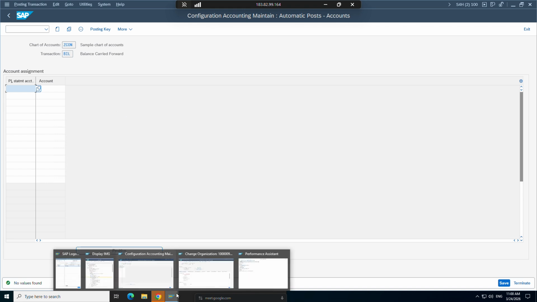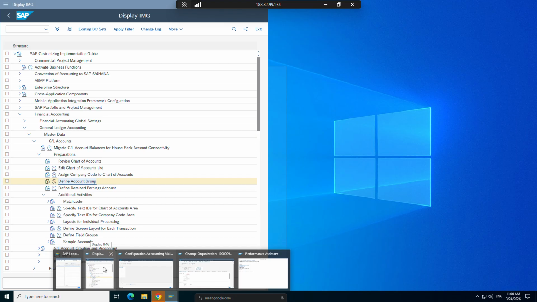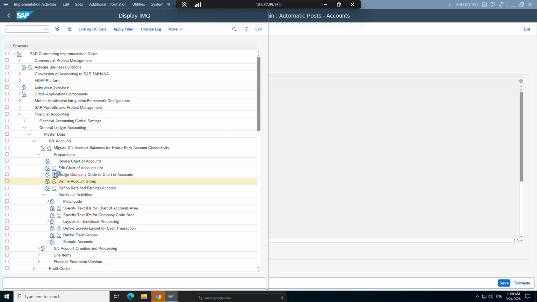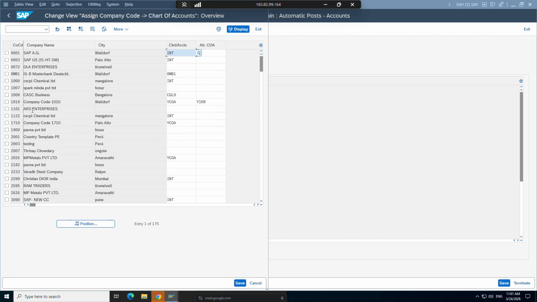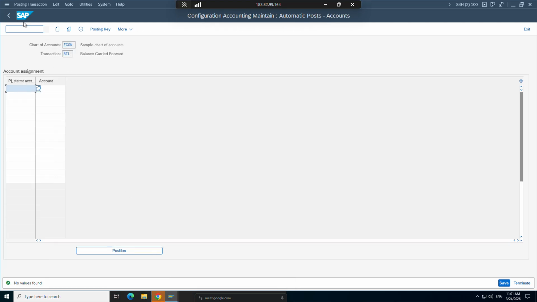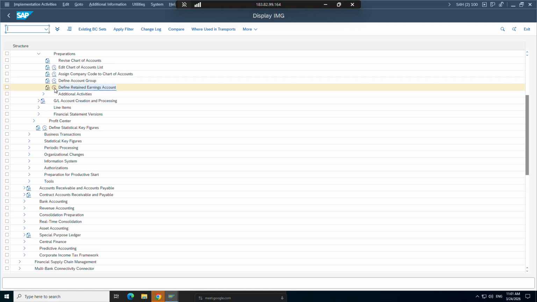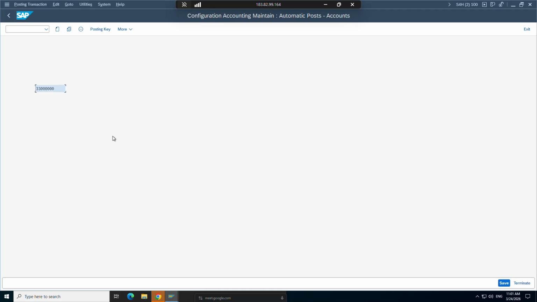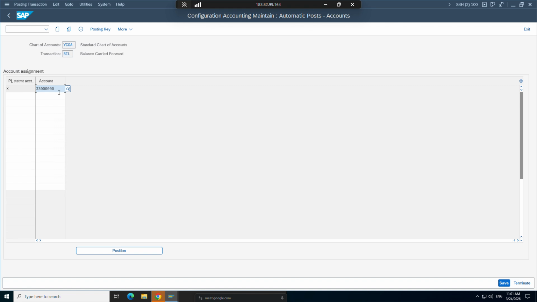Okay, then I think what we need to do is find out what is the chart of account for that one. Then we can copy that chart of account. So we were using 1010. It is using YCOA. Okay, so we have to see what is there for YCOA. Let's go back. YCOA. Just remember this number, X and 33, whatever it is.